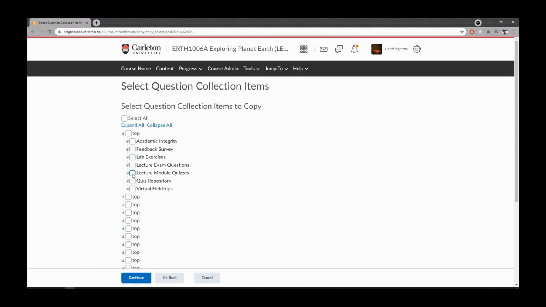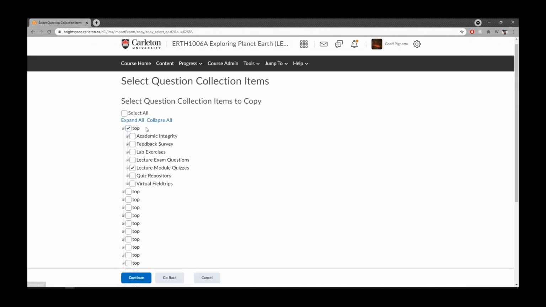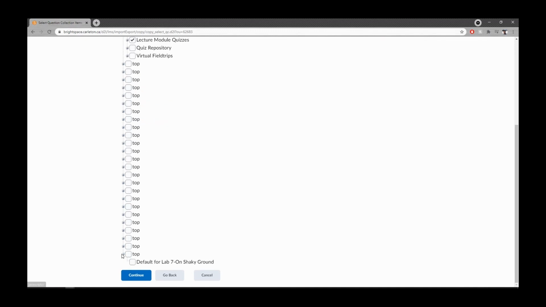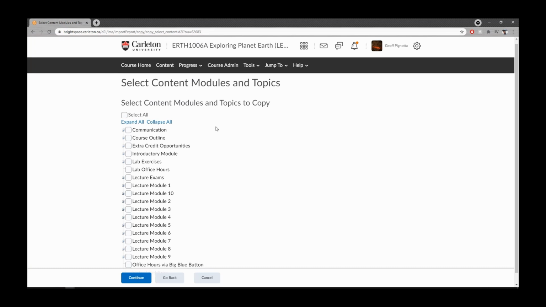lecture module quizzes. And the funny thing is, you've got all of these other options here, which are blank, which are empty. They're errors. I don't know why it does that. It just does it. So it's usually going to be the first one, at least from my experience. And you can make your life easy: you can expand all or collapse all. But let's just bring in my lecture module quizzes. Continue, and we'll bring in.